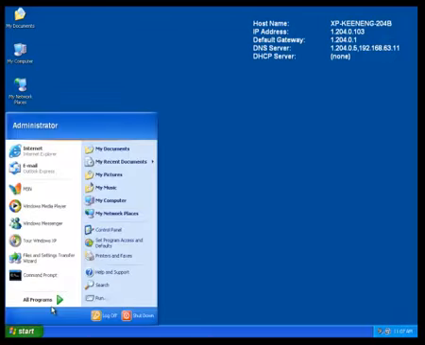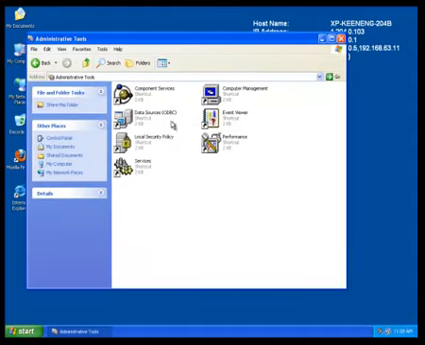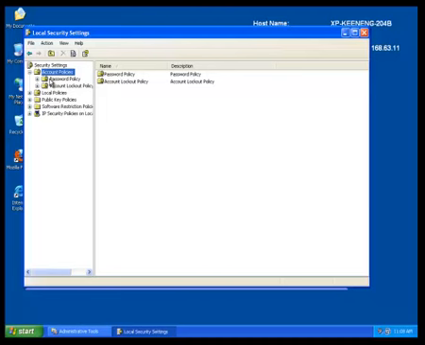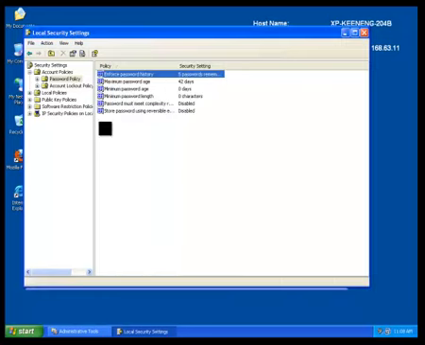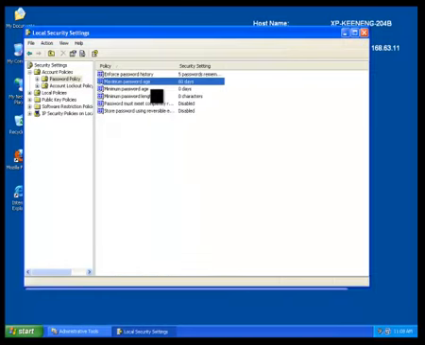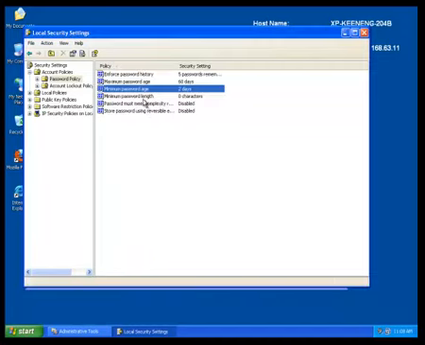Okay, so next I'm going to show you how to set account policies. So go to Control Panel, Administrative Tools, and Local Security Policy. So we'll start on Account Policies and Password Policy. So we'll click on Enforce Password History, and we'll put it as 5 passwords remembered. Maximum password age, it'll expire in 60 days. We can set minimum password age to 2 days.